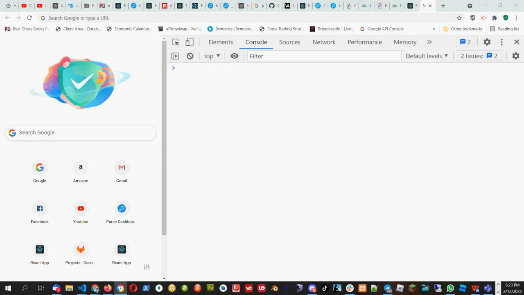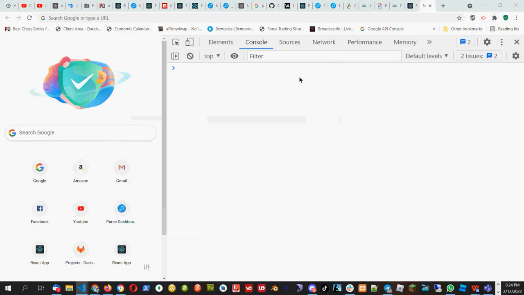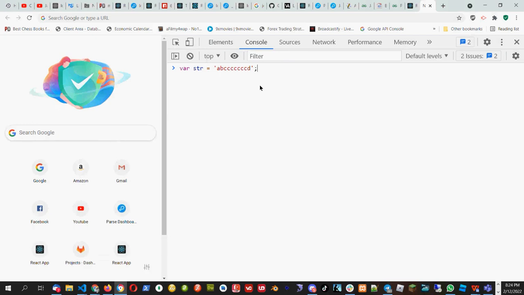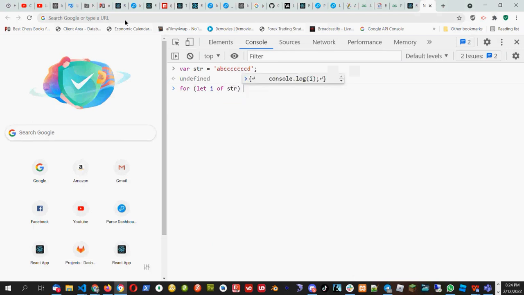Okay, so now let's go to our problem, this one. What we will do, first we will take this as a string and then we'll go through each one by one. Since we don't need index in this case, we can use for...of. So I will again write down var str is equal to. Now I will loop through each character and we will see what each character is. So I will do for (var i of str).